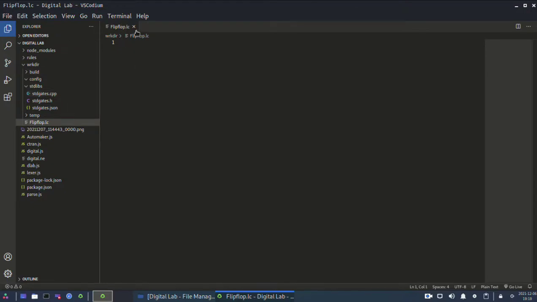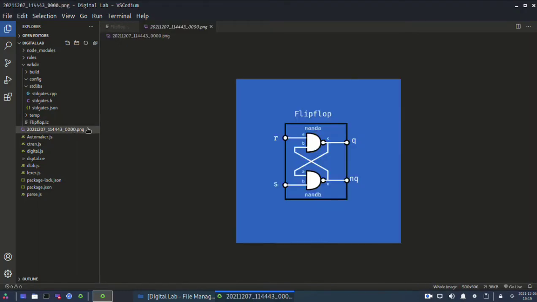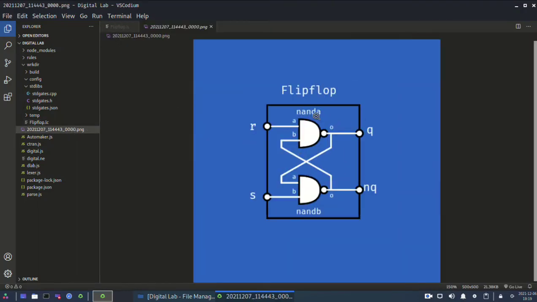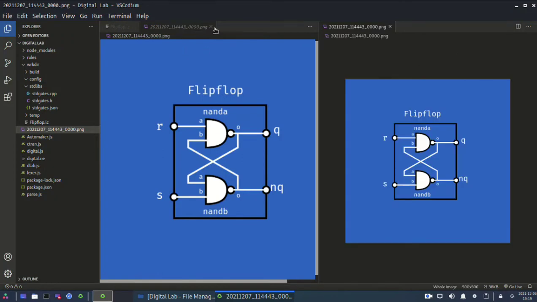So here we are going to define a flip-flop. This is the basic diagram of a flip-flop. We will see how we define that in logic code. So just go here.